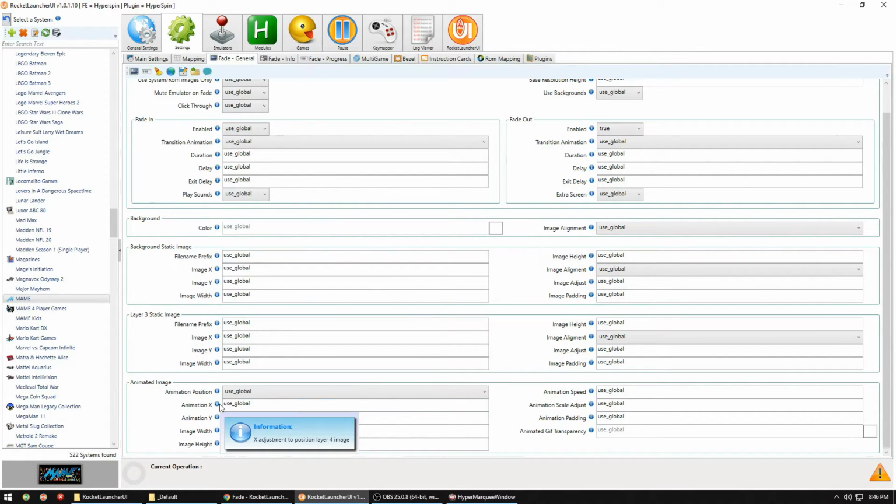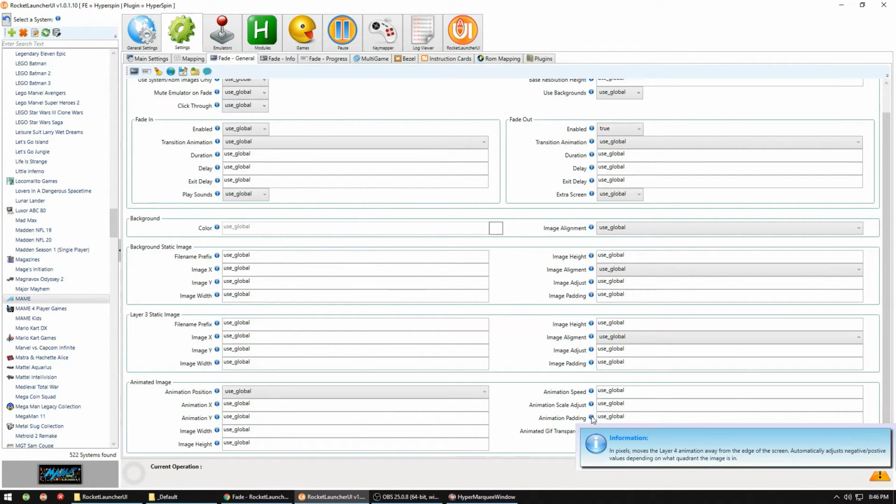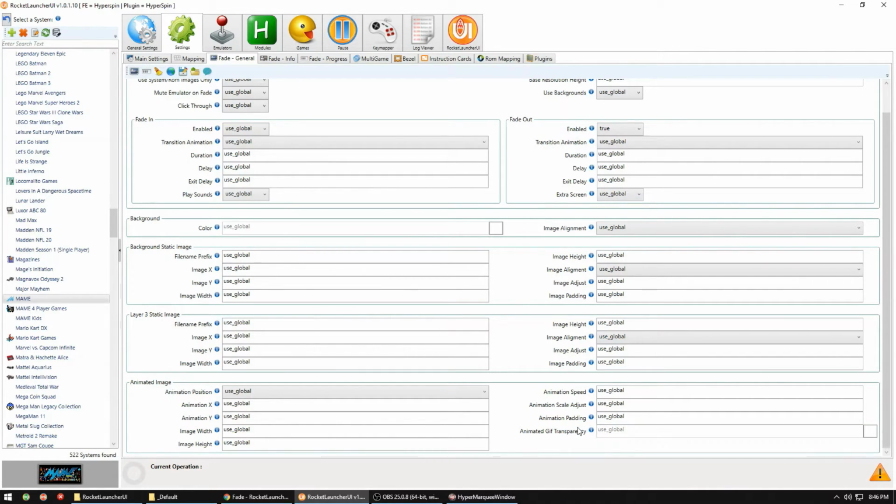If you want to get more specific, here's where you would do the X and Y for the animation. Of course, the speed and the scale. Padding is about how far away it is from the edge of the screen. There's transparency.